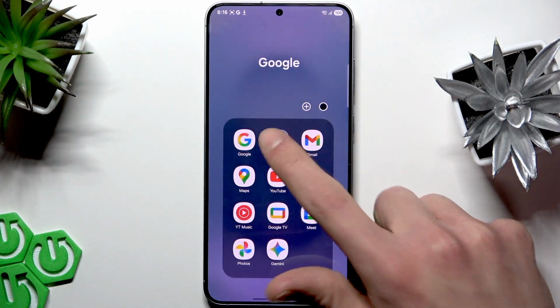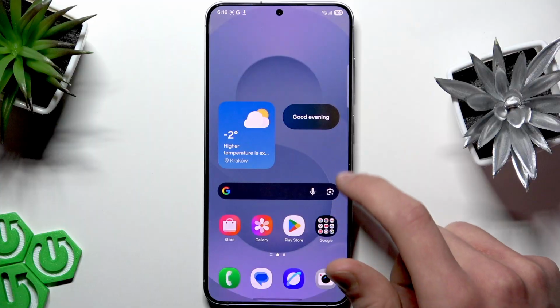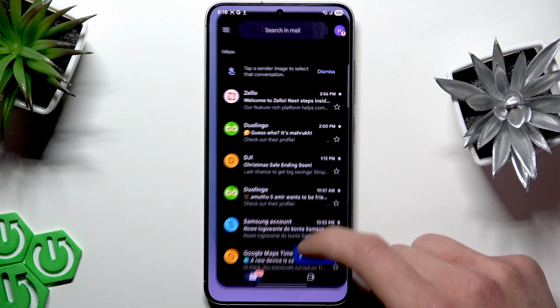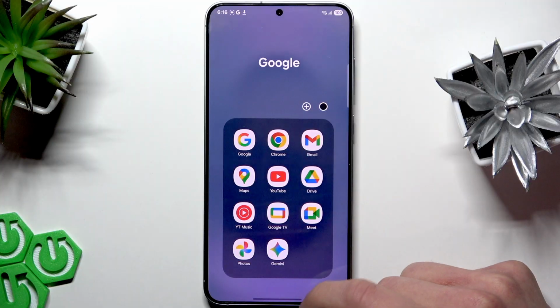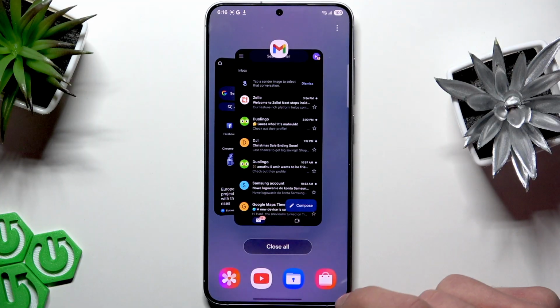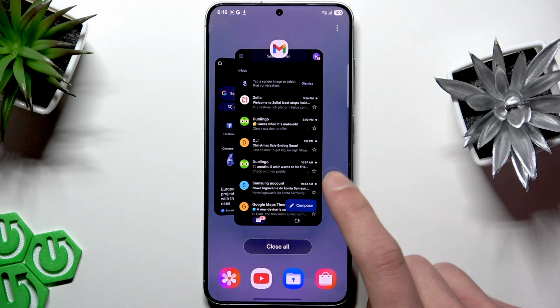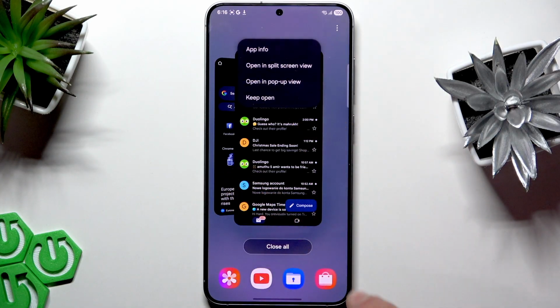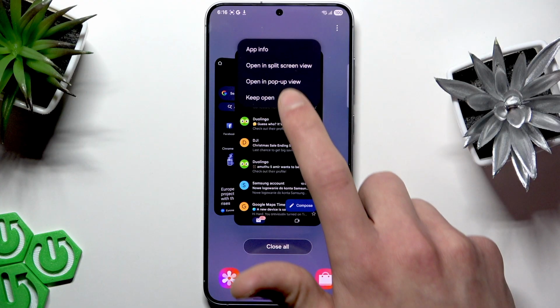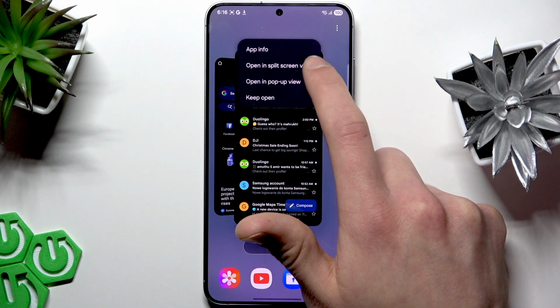First, let's open at least two windows, for example, web browser and Google Mail. Then go into Recent Apps view and tap on the Windows icon. Then select Open in Split Screen View.